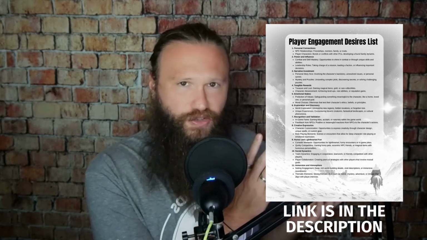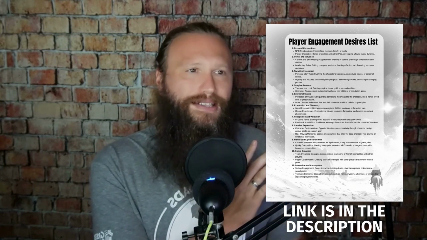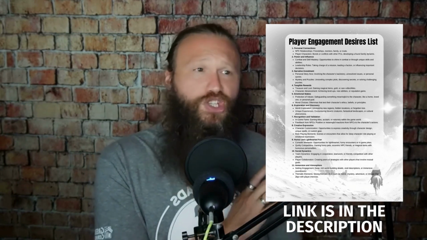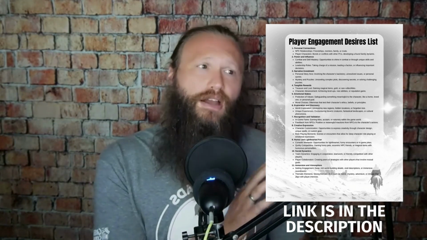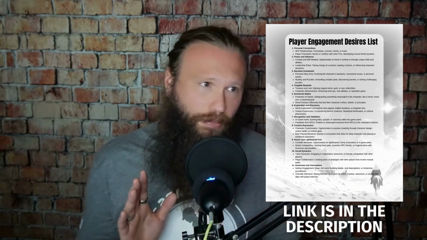And this leads us to our bonus tip, which is to use my player engagement desires list when introducing players to the campaign. I told you about this at the beginning of the session, and I'm going to put it here for reference. Here's what I would do with this. It's new; I have not yet used it, but I plan to use it at my next session, and I'm going to tell you exactly what I plan to do.